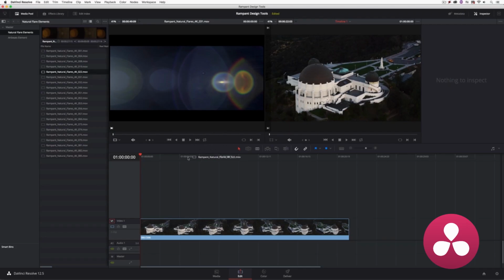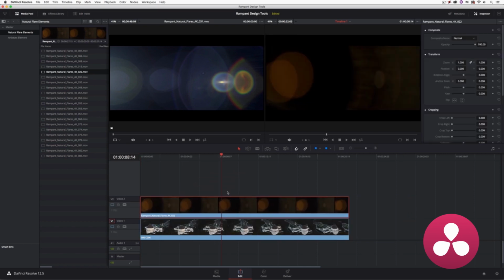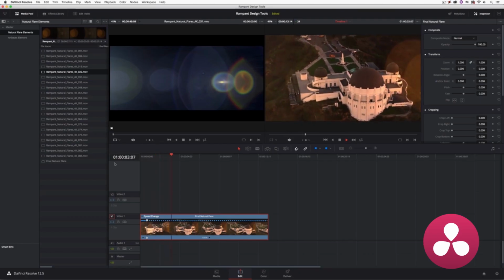And in DaVinci Resolve, the procedure is similar to that of Premiere and Final Cut. You add the natural flares above your video clip, head over to the inspector, and change the composite mode from normal to screen. And there you go, all that natural flares goodness right into your video.